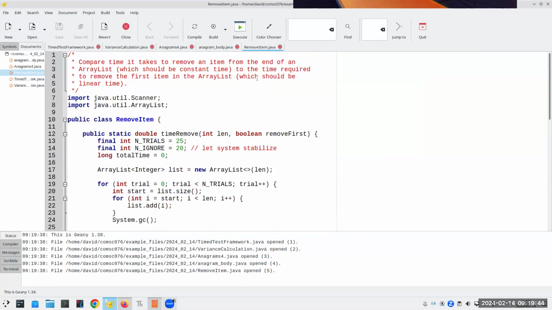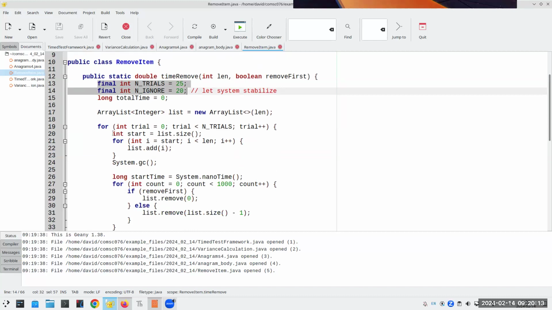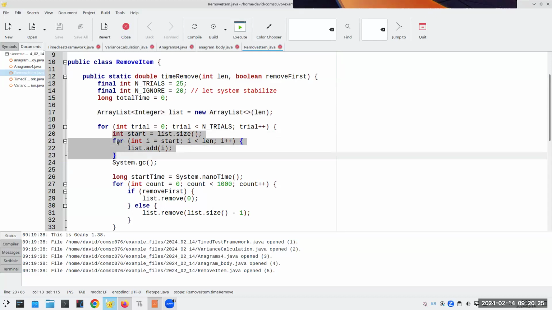We're going to do another one of these timing examples. So here I'm going to time remove. I'm going to have a length of my array list and a true or false, whether I want to remove the first, or false means don't remove the first, remove the last. And I'm going to have 25 trials and ignore the first 20, because again, the JVM needs time to get stabilized. And then here I'm going to create a new array list, and then I will add to it so that I get the number of items that you requested.